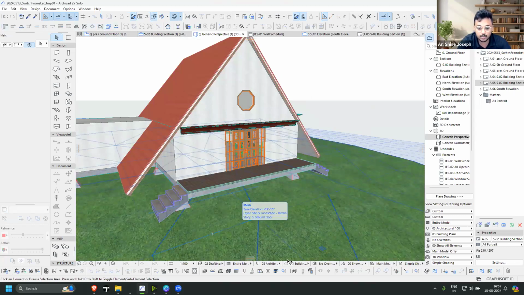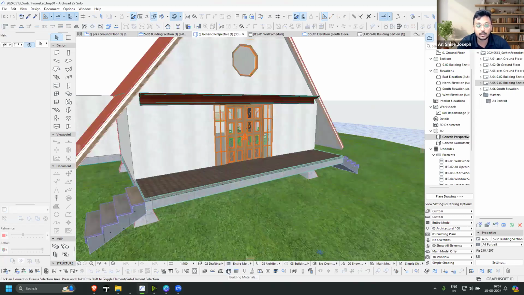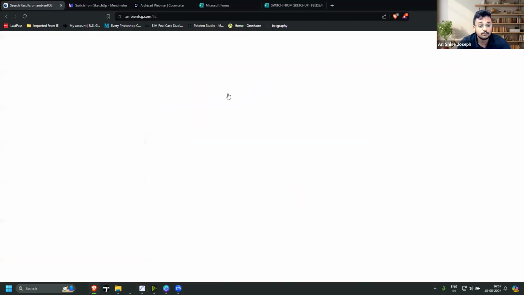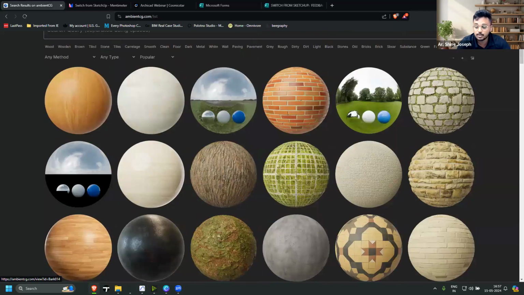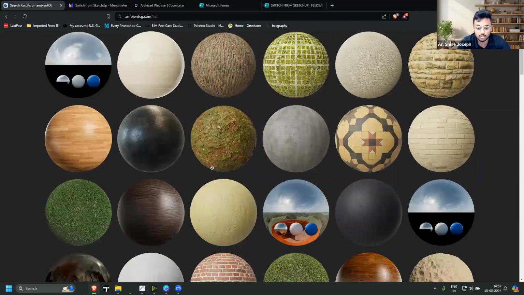Now, one more step, if I take it further, let us say we want to create a new material called bamboo or wood. So we can always go to the websites and get any of these PBR textures to create this. So we will also be getting this texture.